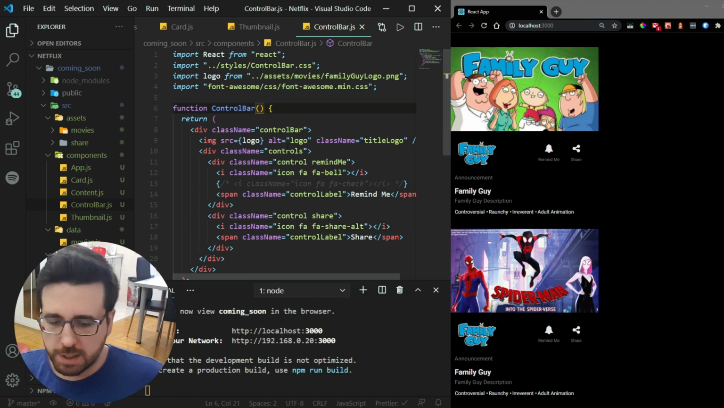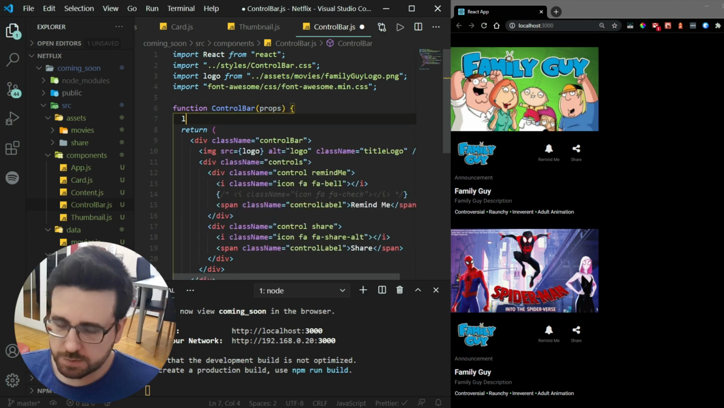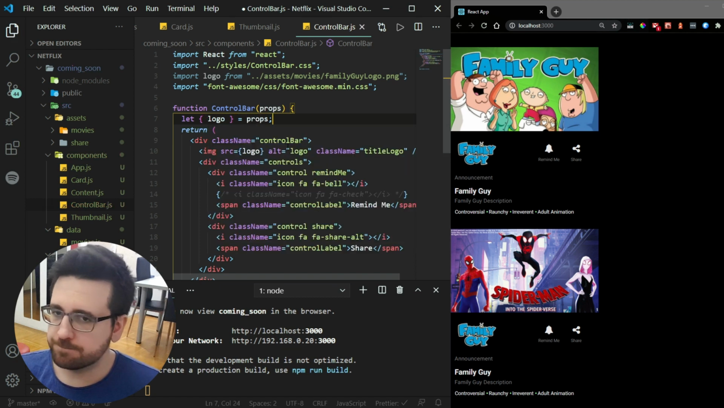Now we are going to go back to the control bar. So for the control bar, once again, we're going to have props, and for the props, we are going to have the logo, and we're going to say let logo equal to props.